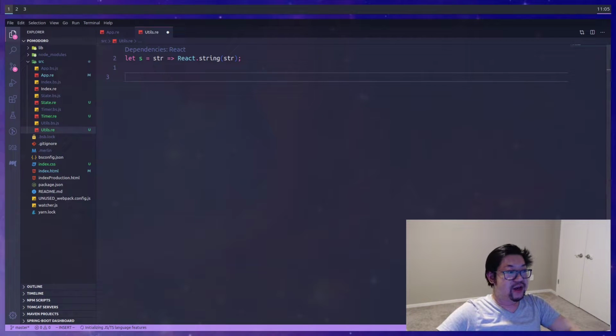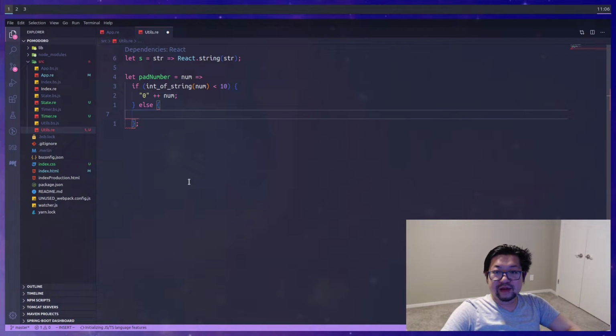Next, we're going to need to add a couple functions to make our time look prettier and more like a timer. So the first function is going to be padNumber, which takes a number that's actually a string, and it's going to be an if condition where we're going to add a 0 to that number, so it'll pad it out. Of course, that only goes for numbers less than 10, so otherwise we'll just return the number.